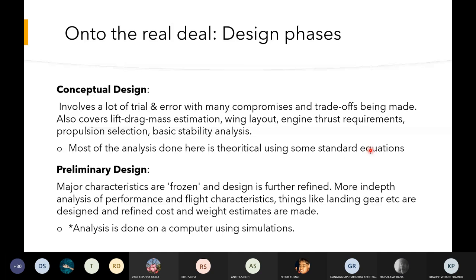So yeah, we do these things, and one important thing is we do analysis here using computer simulations. We are fairly confident with our model, so we use computers now to do some detailed simulations, and after doing these simulations, we will discover some problems, like we are not able to achieve the lift required, or we are not able to reach the top speed required. So we again go to the conceptual design, and this process repeats.